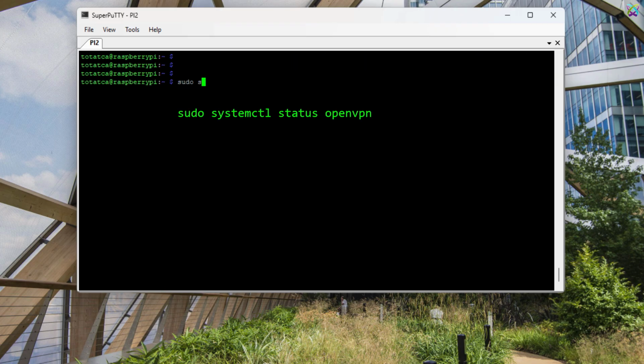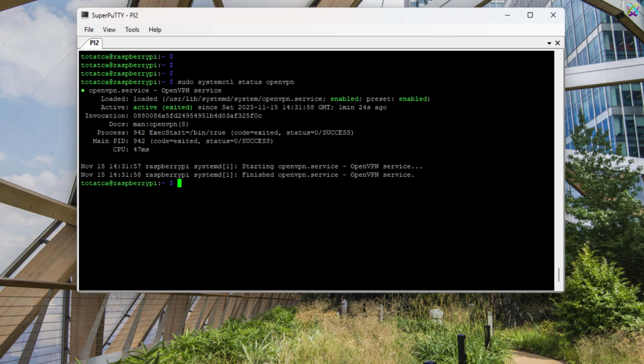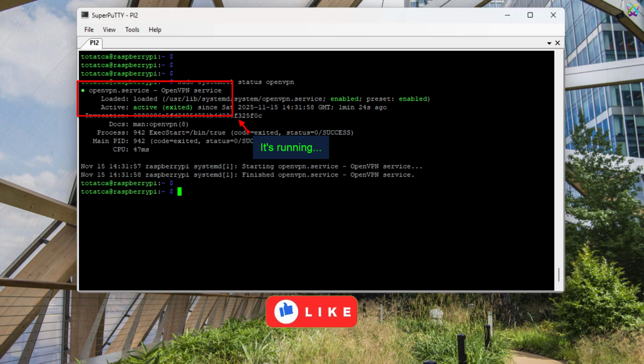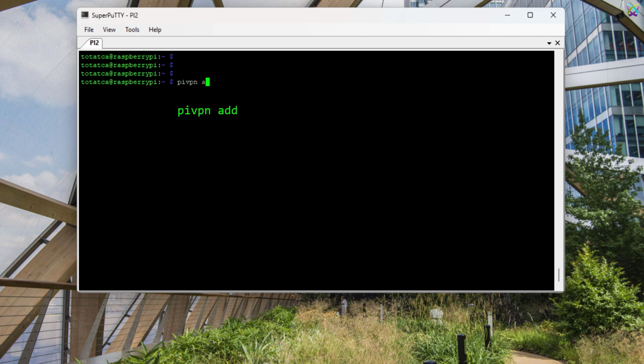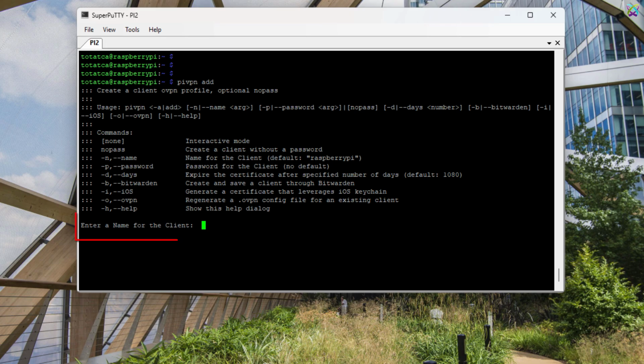Now, check the status of the OpenVPN service to ensure the server is running properly and ready to accept connections from client devices. Now, we will create the first client profile. Next, enter the profile name you want for the client. Next, set the number of days until this profile expires. Here I keep the default setting.